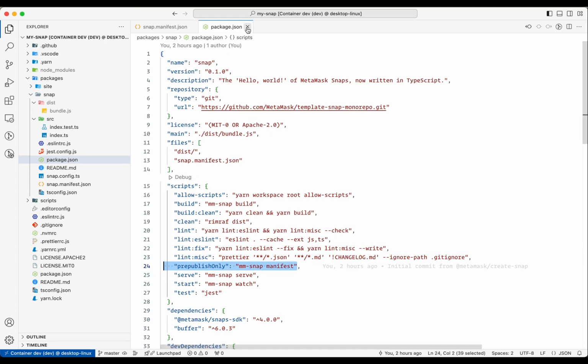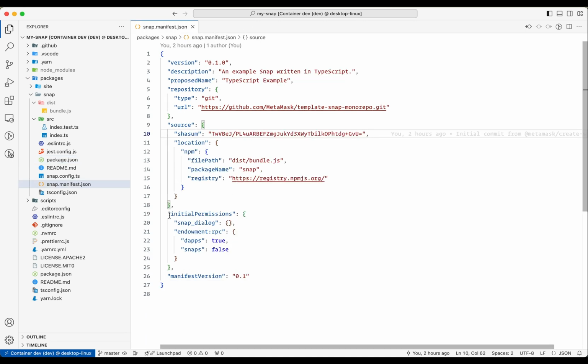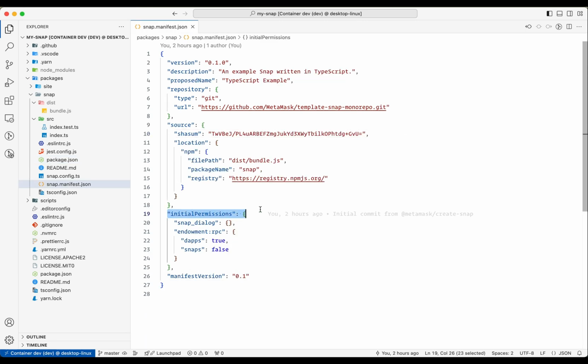The initial permissions field is one of the most important fields of the manifest. It details all the permissions that your snap needs in order to work. By default, a snap is completely cut off from the outside world and cannot do anything. Each activity that your snap needs to engage in, like doing a fetch, popping up a dialog, or showing transaction insights, needs to be specified in this section. We'll look at it more in further videos.